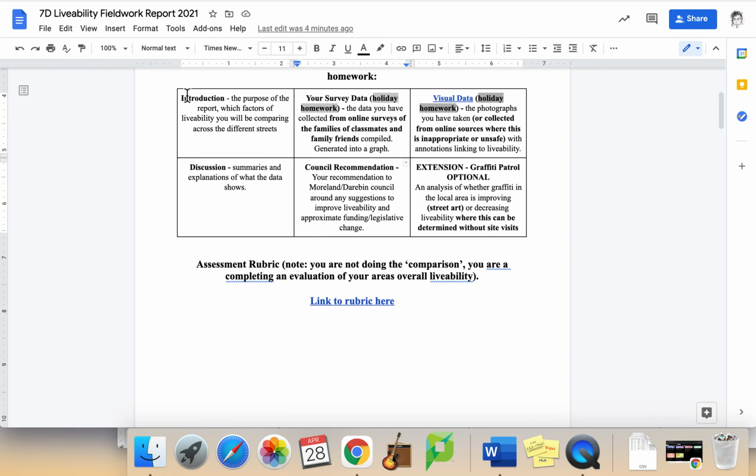So you are going to write an introduction that talks about the purpose of this report, which is to look at livability factors and use hard data to connect to an analysis of these factors. You're going to be summarising what you've managed to collect in your data, and you're going to be writing up a quick council recommendation suggesting to the council how they might improve livability in the area.